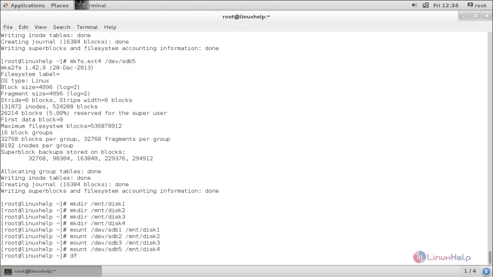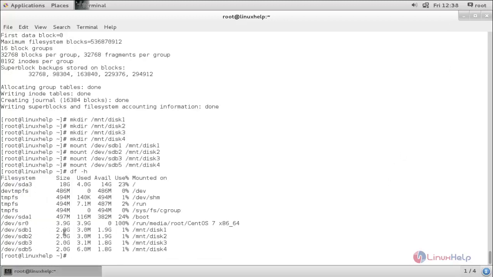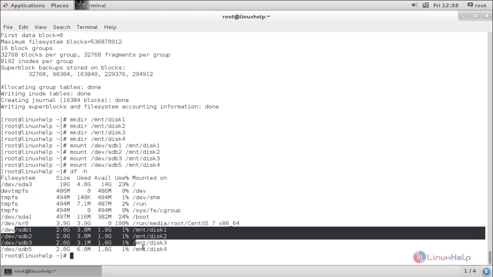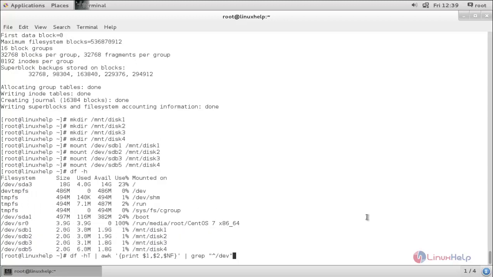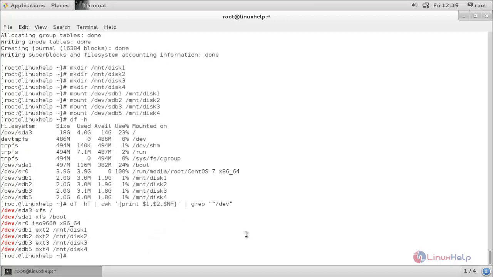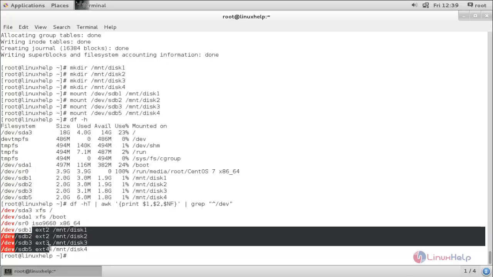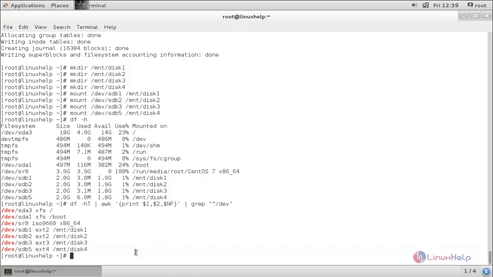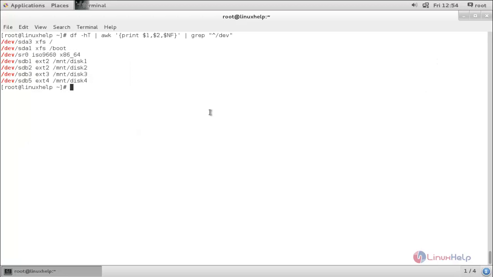Now type df -h and hit enter. Here you can see these are the mounted partitions. Now run this command, hit enter. Here you can see we have created extended partitions: ext2, ext3 and ext4. Next I will show you how to convert this file system.